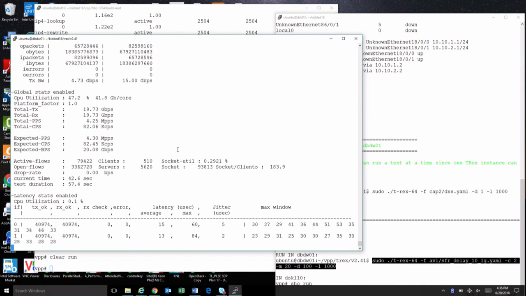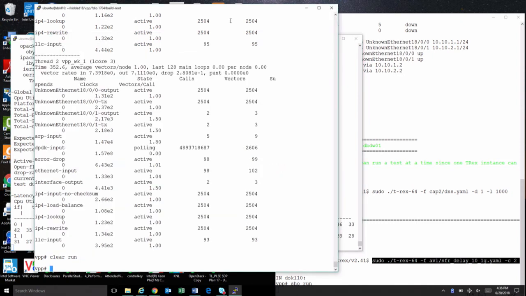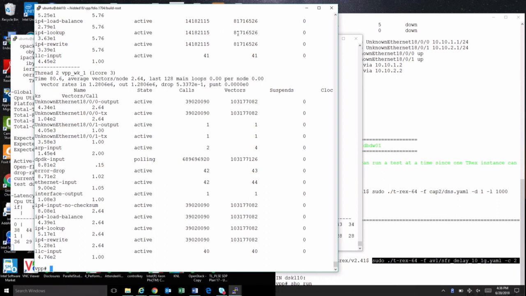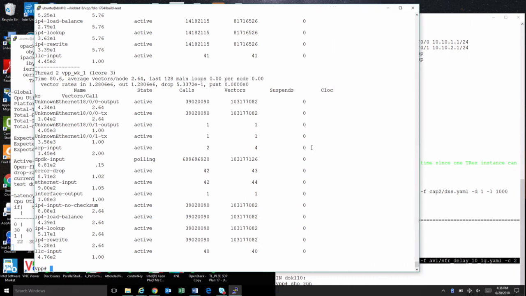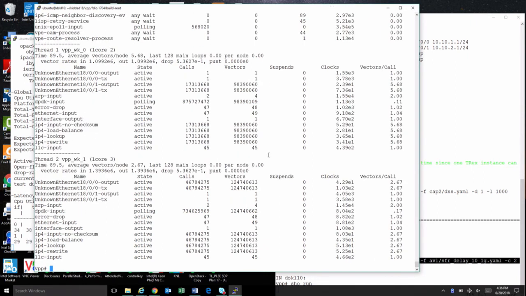While it's running, I can go back to VPP and check the statistics, because I cleared all the counters before. Now I show it again. This is what is reported to me.